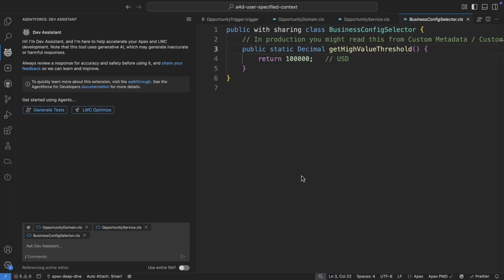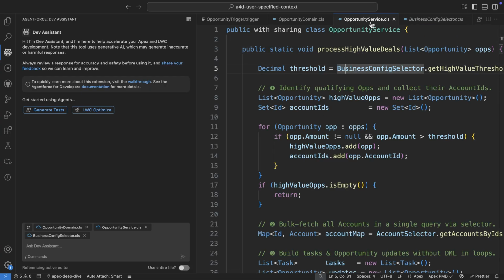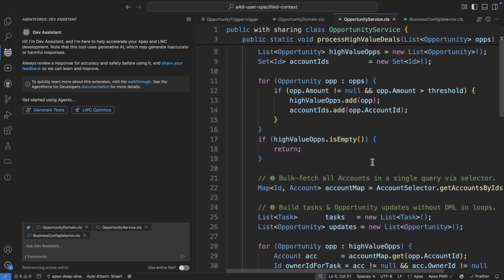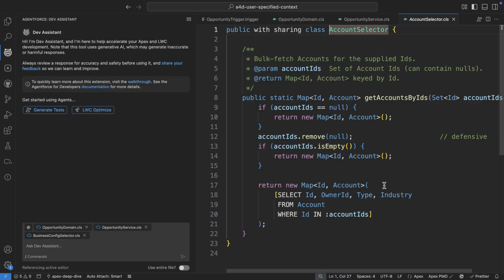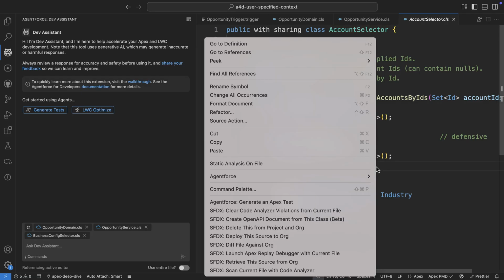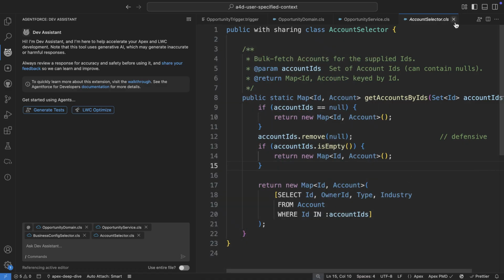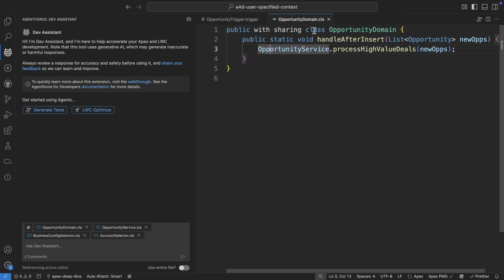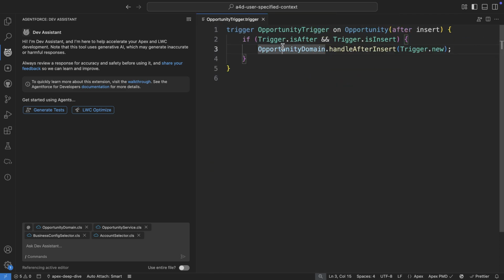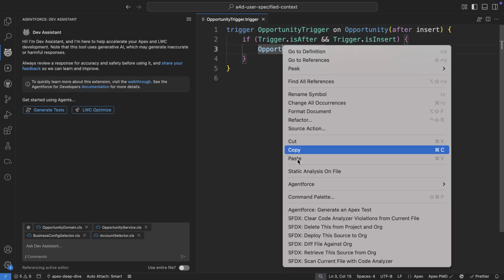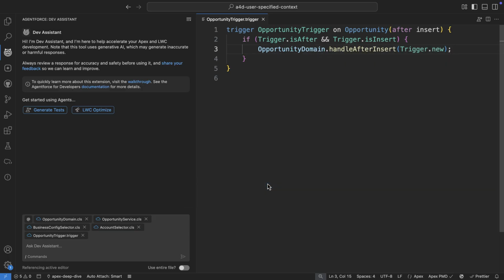Next, we also want to add that account selector class. So again, we'll go back to that opportunity service class and find that account selector class here. Click on that, and again we will click to bring up that Agentforce menu, and remember you can add the context as a method or selected lines, or in this case we just added the entire file. So let's go ahead and finally also add this entire opportunity trigger as context.